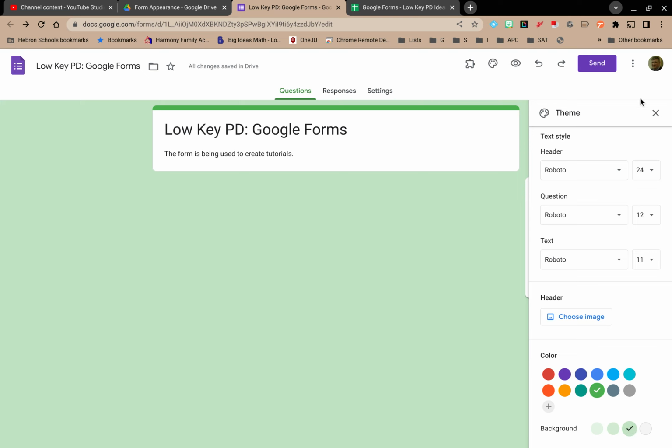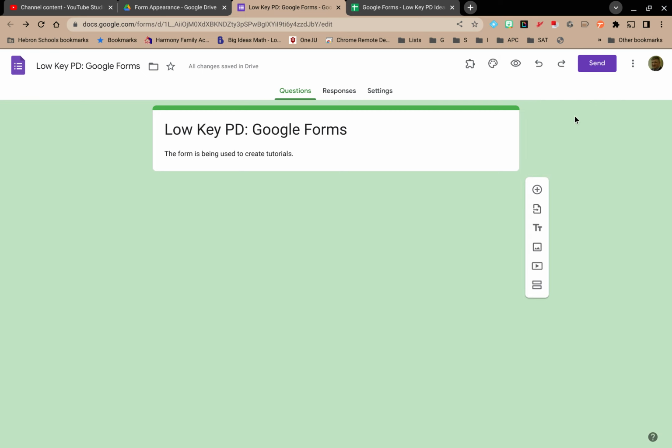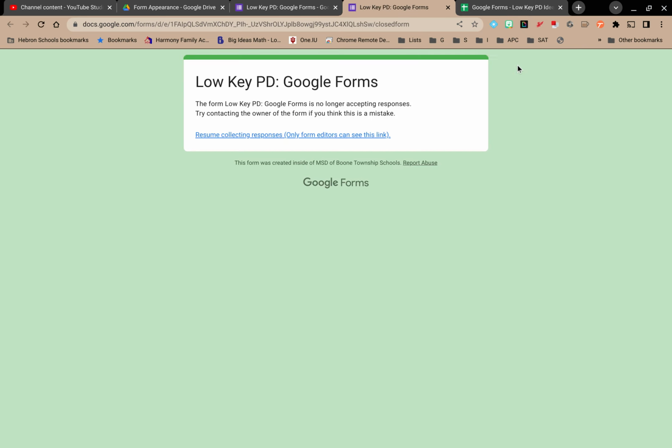All right, so if I do this and close that out, and then if I preview it, I see all those different theme elements for my form. And so that will change the way this form appears to users, and maybe it fits better with a different color for a theme that you're using for like homecoming or something like that.